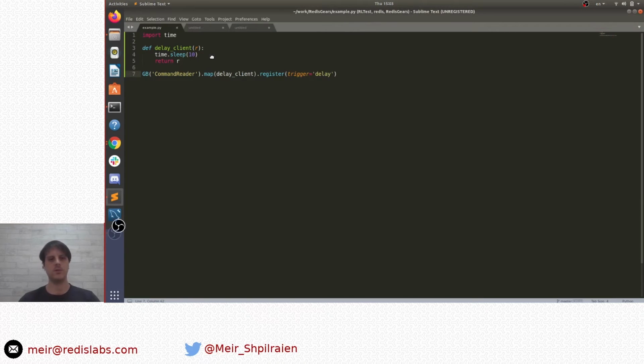So what we can do here, for example, is instead of using time.sleep, we can use asyncio.sleep, and we can await on this. And also we need to define our function to be a coroutine.